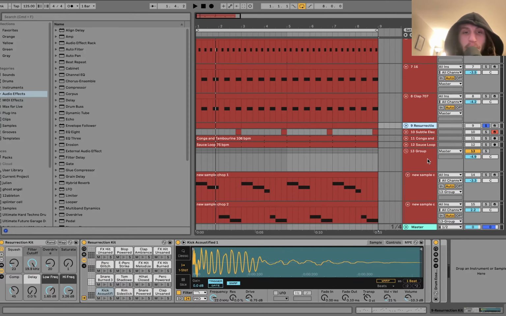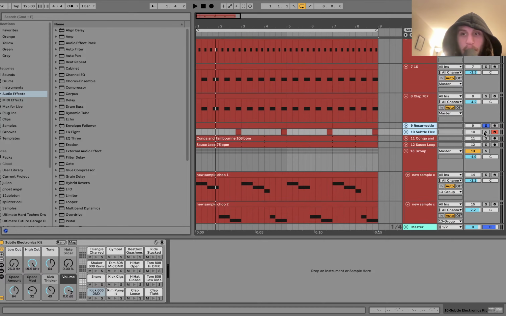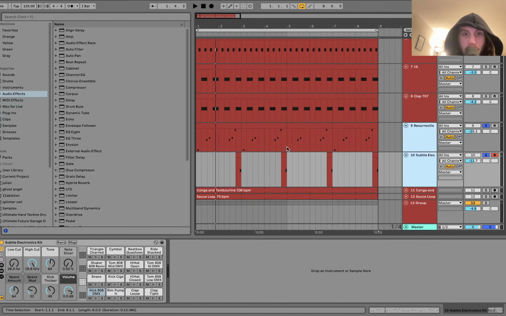So then we have some background percussion programmed in these drum racks. So what we're doing here is I've got this one and then this one underneath it.